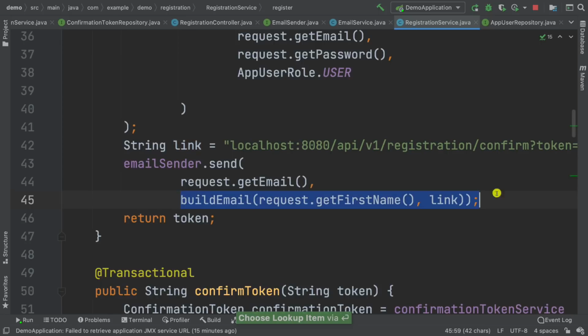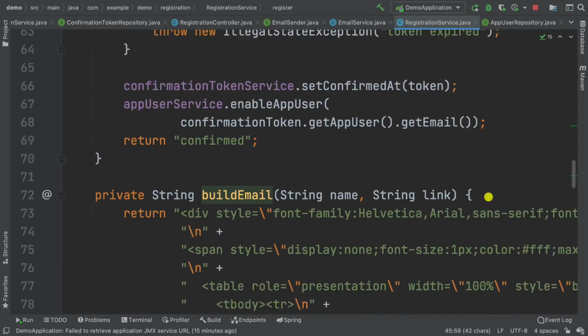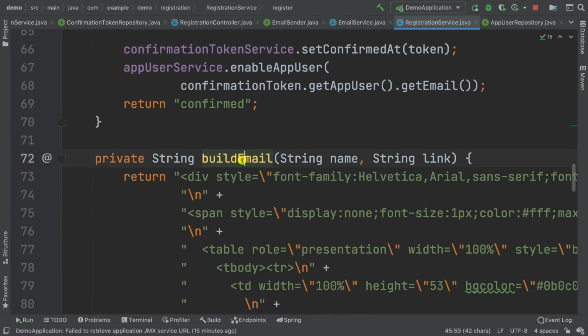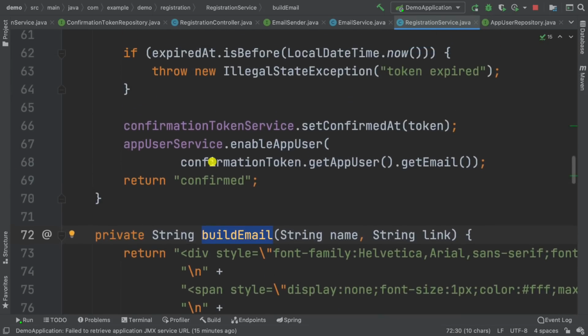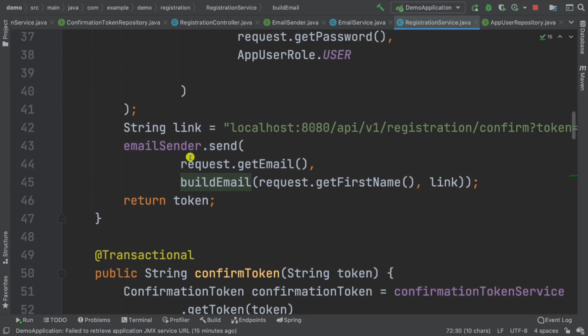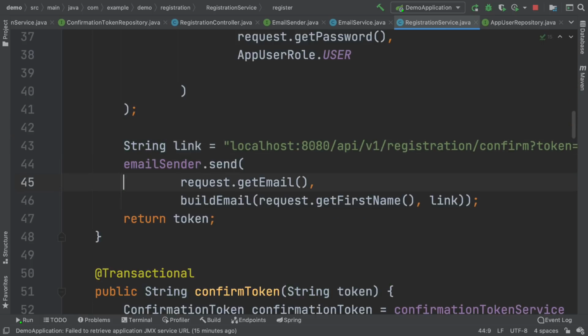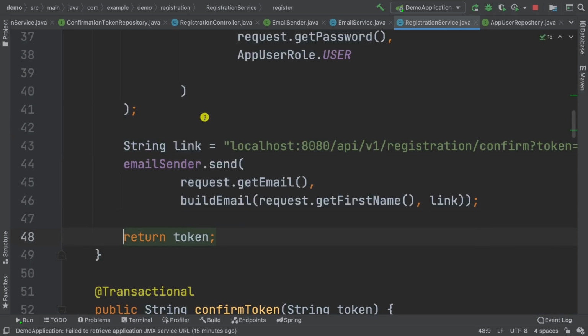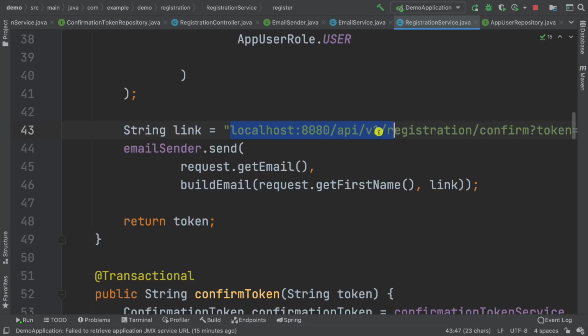So this is the HTML email. Again, you can find this method. I'm going to leave a link where you can find this method and you can copy and paste it, or you can get it from the repository. So there you go. So this is the email sender bit here. So this is the link, and then we return the token. We could actually also return this, but let's just keep the token in here. And there you have it.